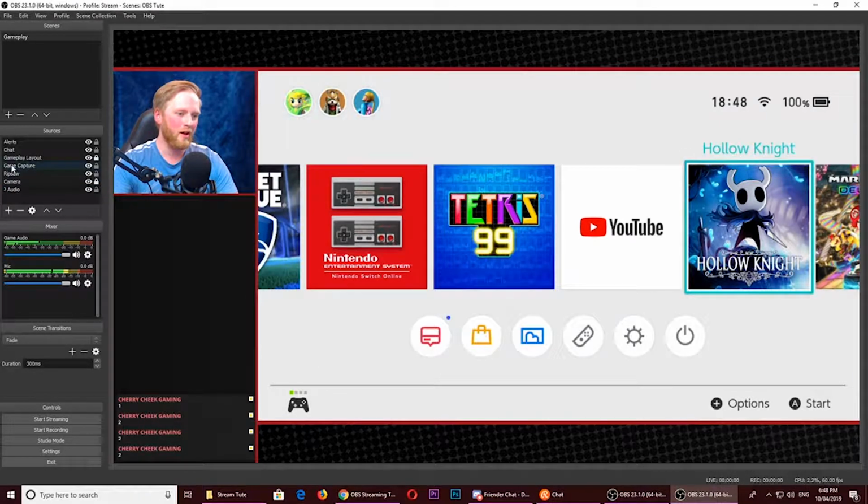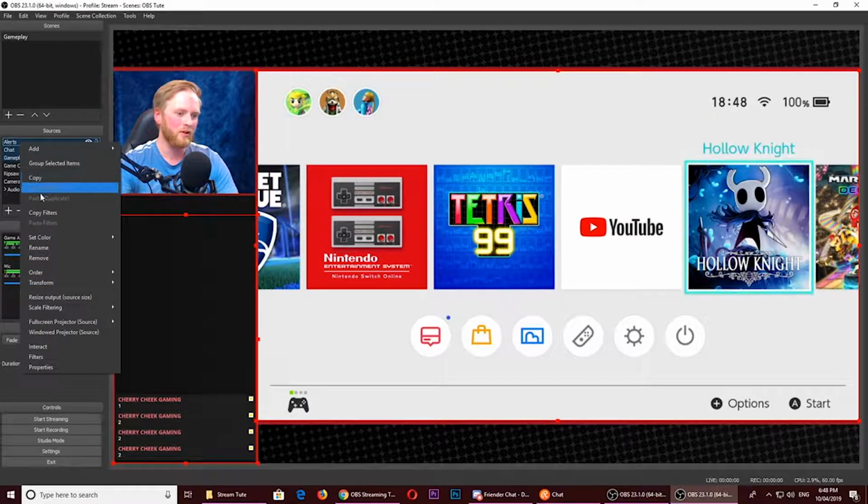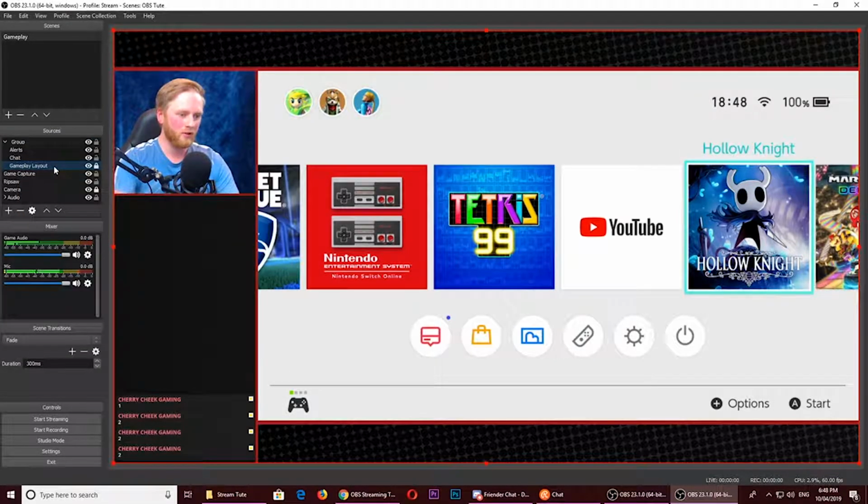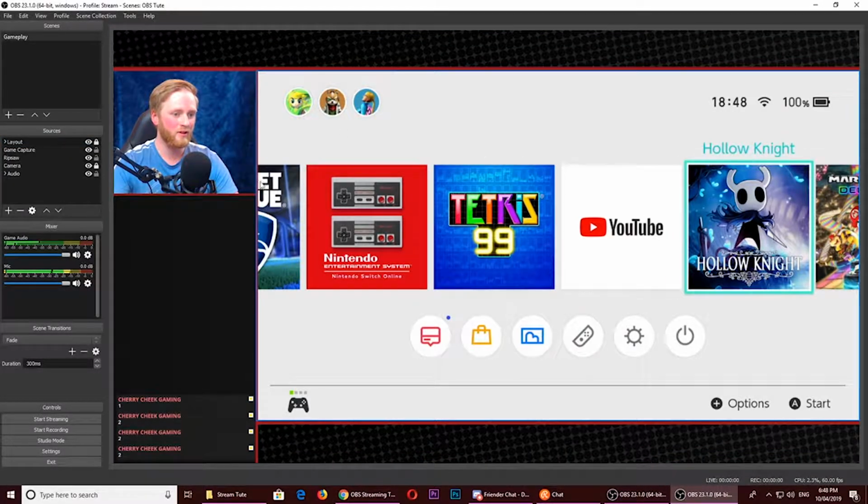Like with our layout, we can group our alerts and chat and all that kind of stuff together as well. We're going to group selected items and call it layout. So we've got alert, chat, and gameplay layout into our layout. So there we go. And you can hide it all, bring it back. You can lock it so no one can move anything, just like our audio. I'm going to lock that.